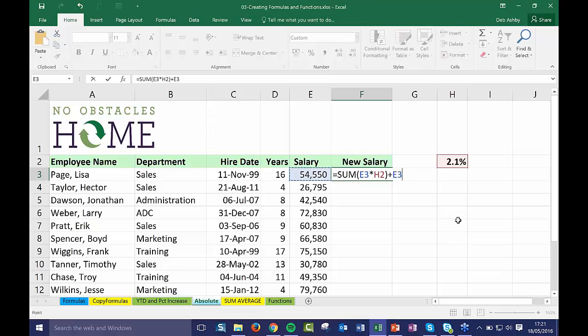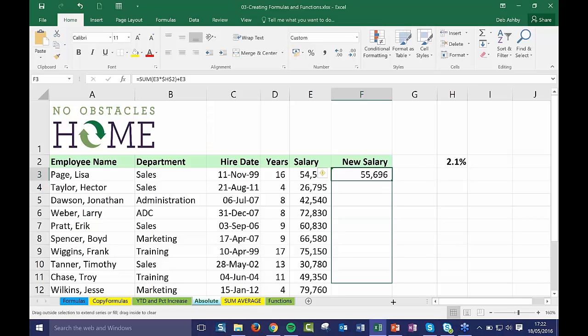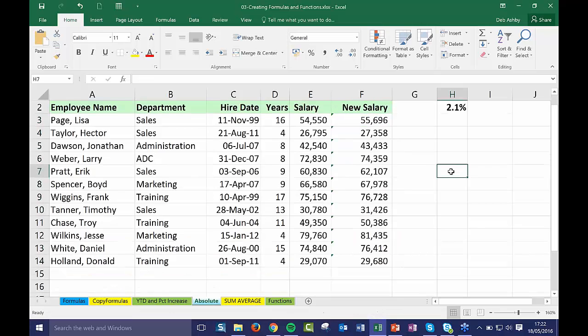Okay, so let's just explain that, because that is a little bit more complex than we've done before. So we're doing a formula. We want to add up what's in brackets first. So we're doing E3, so 54,550, times by 2.1, which is the amount that we want to increase by, and then plus the salary. So again, I want to make this absolute by pressing F4, and that should give us our correct total. And then we can drag that formula down, and that should be correct.